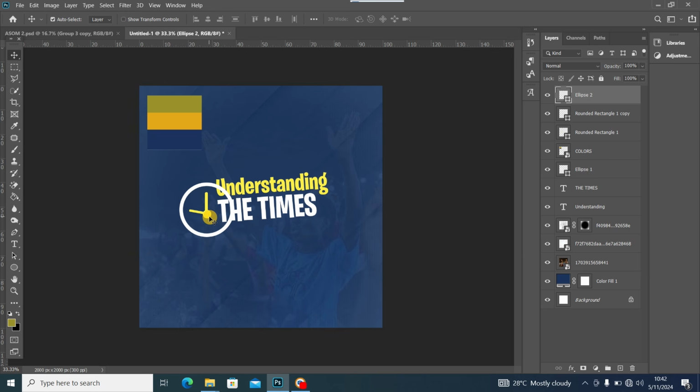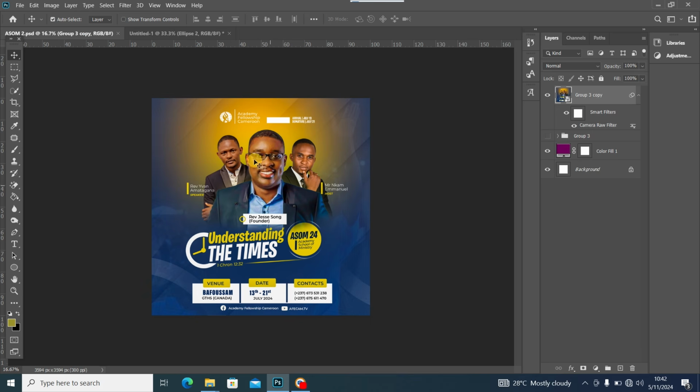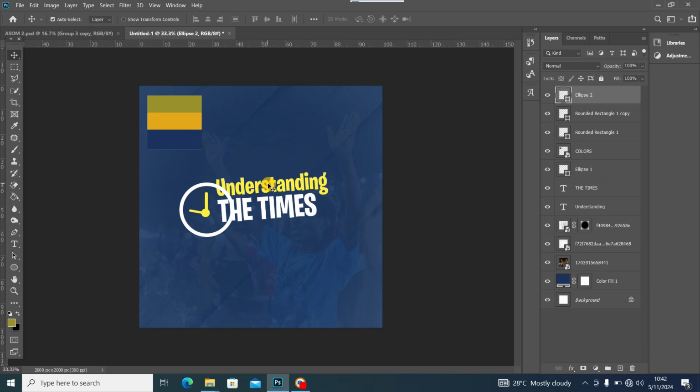I'll make sure it's centered like that. Okay, once that is centered, now I'm going to make sure I cut this shape to fit together with the text, like you can see here. So how did I do that? First thing I did was I select the circle like that. I create a clipping mask to it, not a clipping mask, sorry, a layer mask.